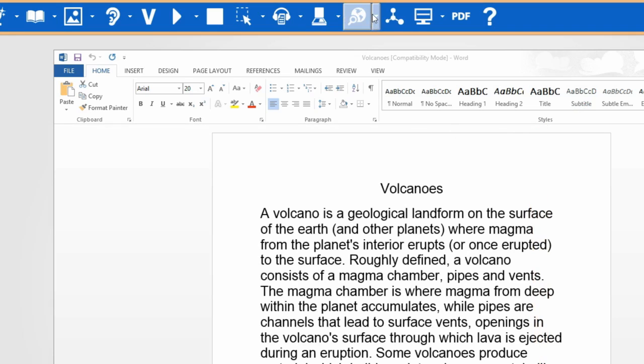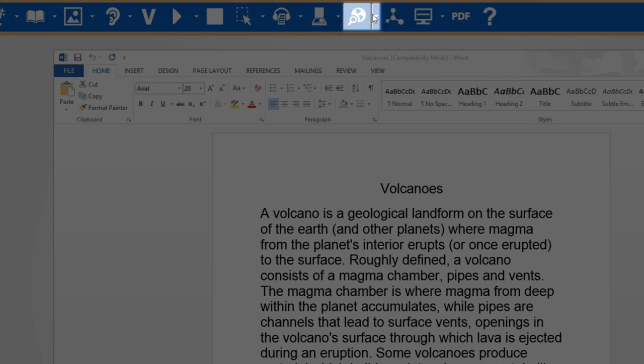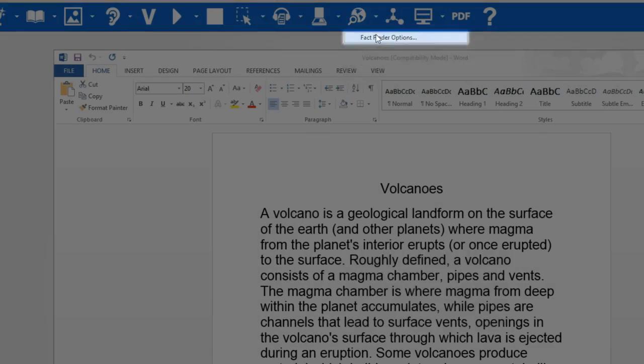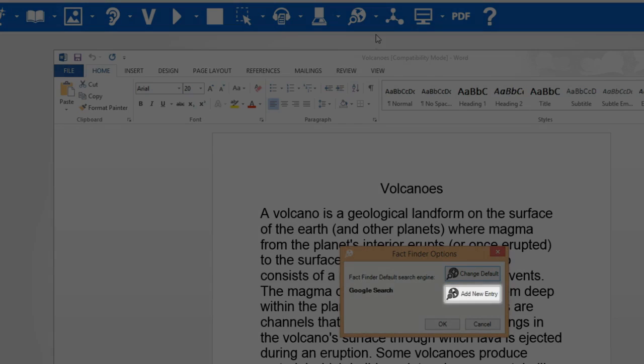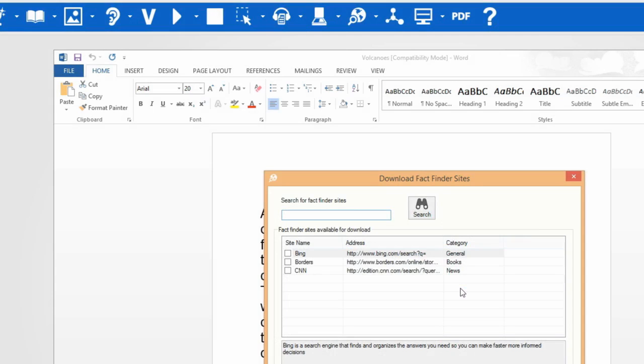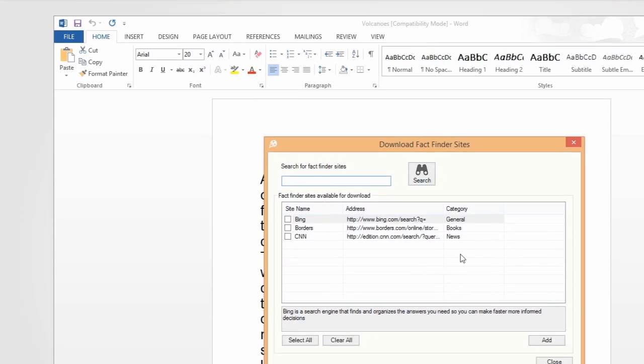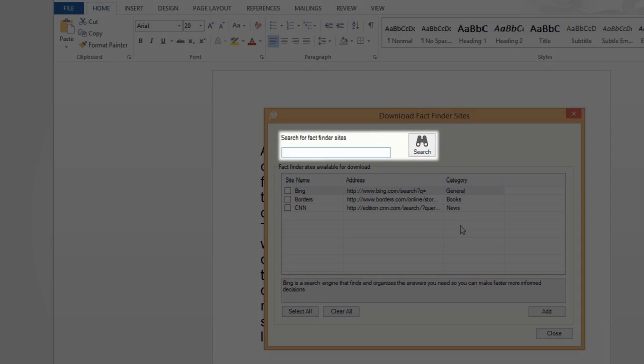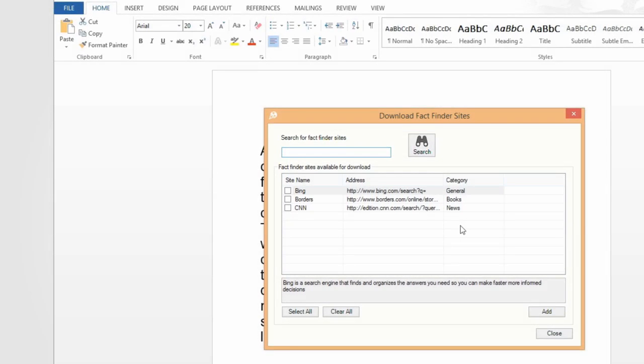To add any of these, click here and select Fact Finder options, then click on Add New Entry. A list of sites will appear. You can search for a particular site using the search option if you wish.